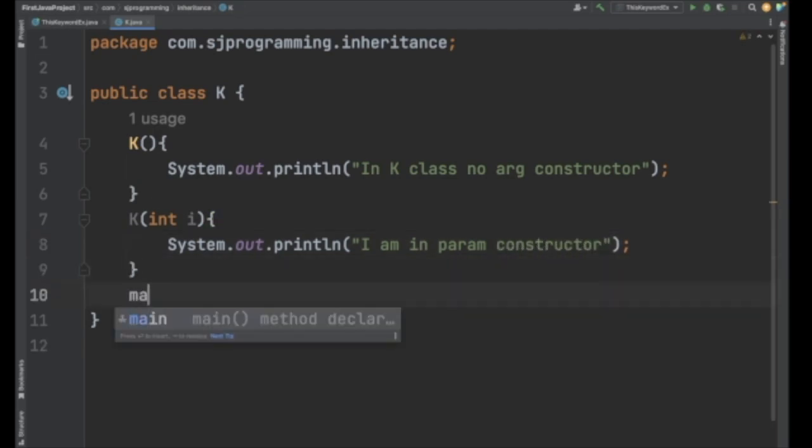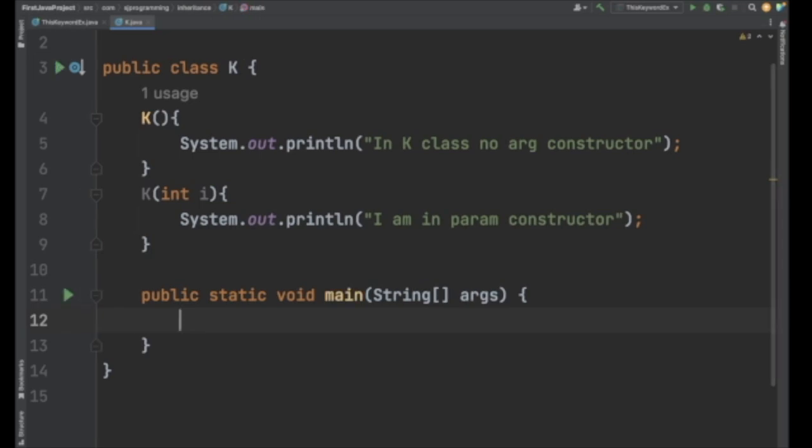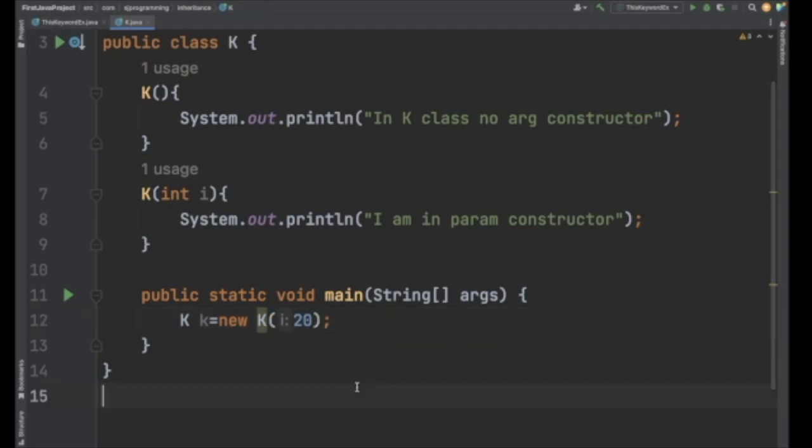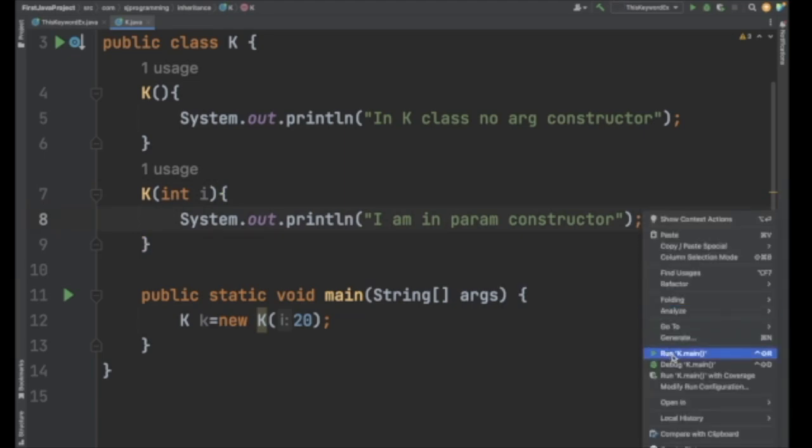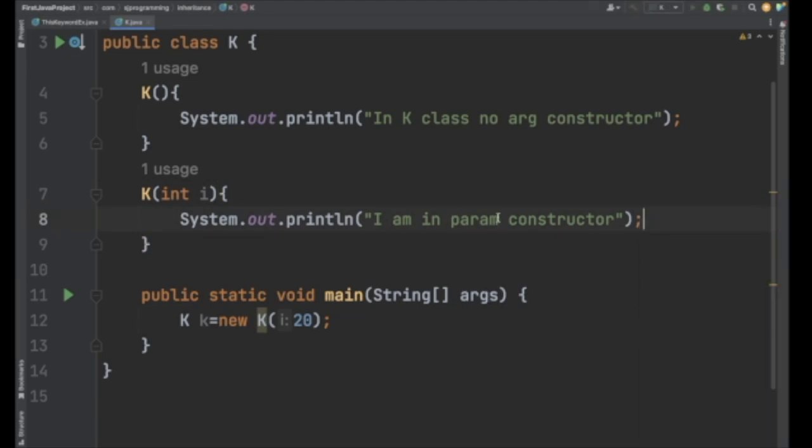Okay, let's create the main method here, and let's create the object of k with new keyword, and here you will pass the parameter, let's suppose 20. What will happen now? Here we have created the object of the k class and we have passed one parameter. So call will go to the constructor which is having one parameter, and it will print I am in parameterized constructor. If we save this and execute the program, you will get the output as I am in parameterized constructor.